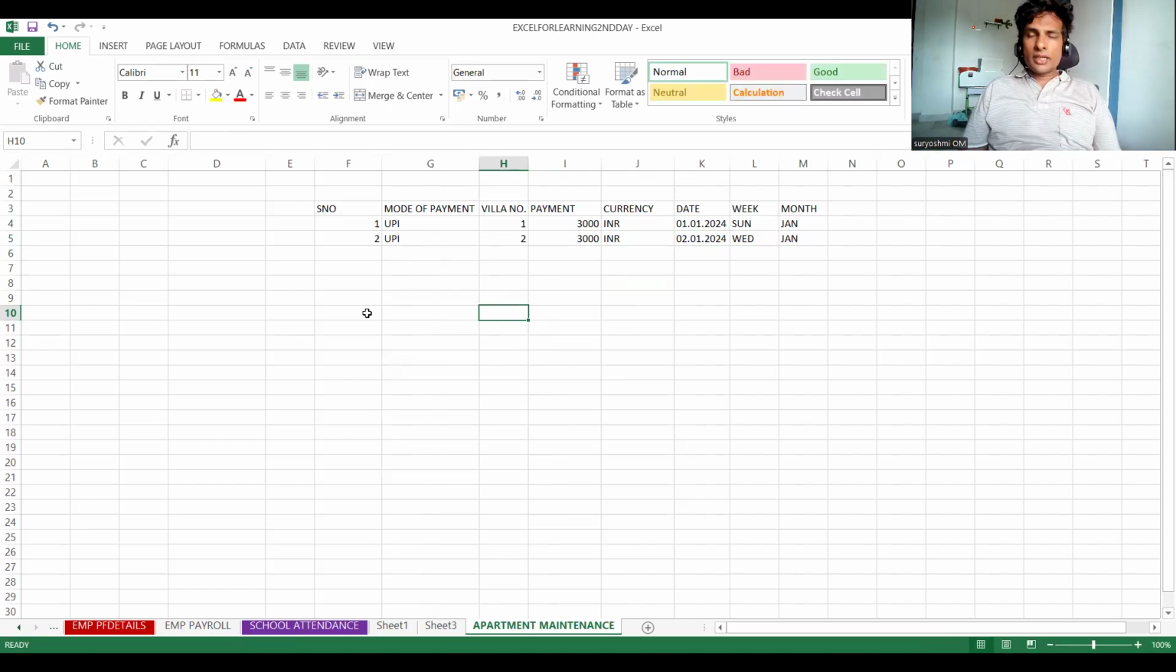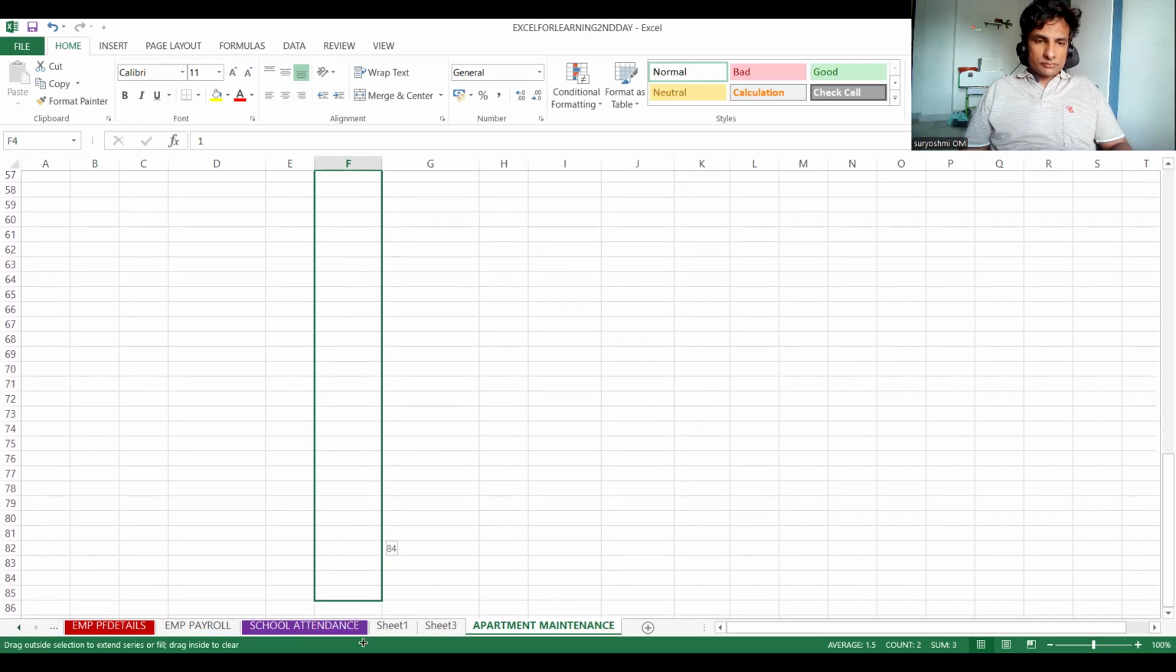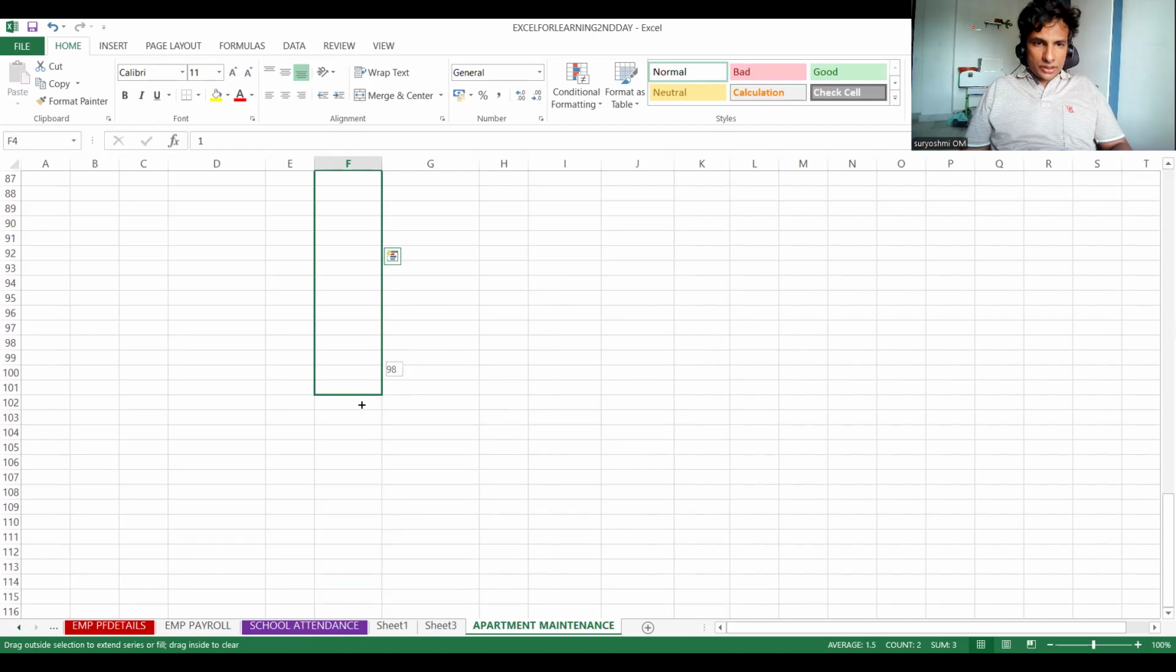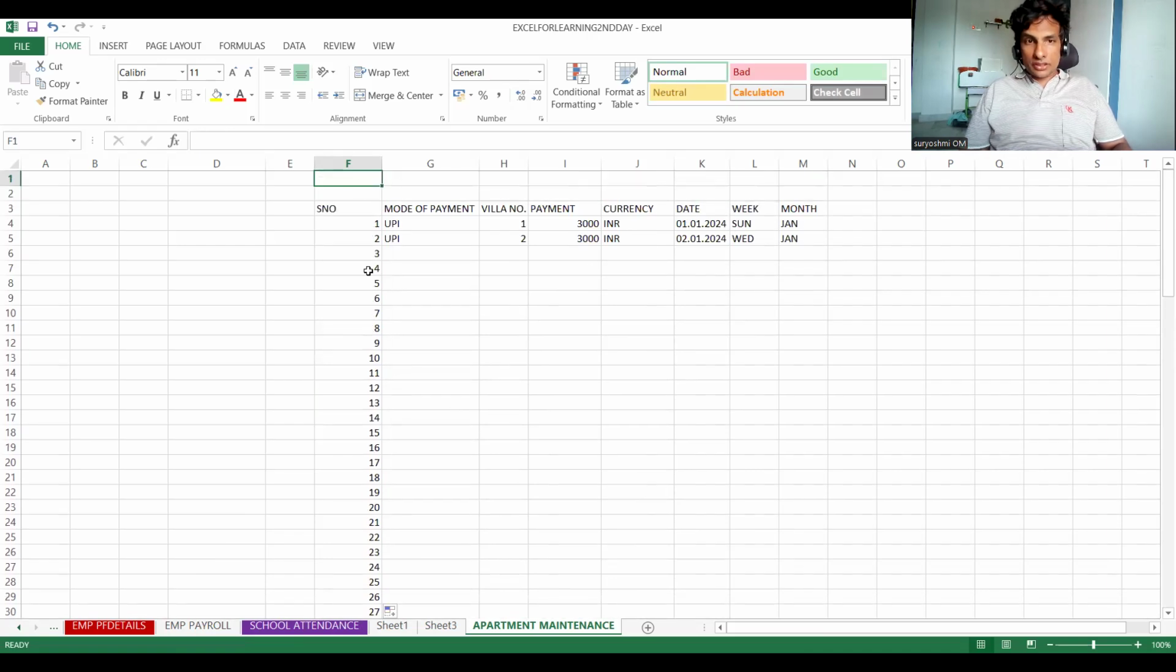Suppose you have 100 villas. There is no point in typing 3, 4 like that. It will be a laborious process. If you have this activity every month, then the first time you take this one, click here, drag and drop. How many villas are there? For example, if it is 100, this is 98, 99, 100. See, automatically all villa numbers are copied. This is called drag and drop.